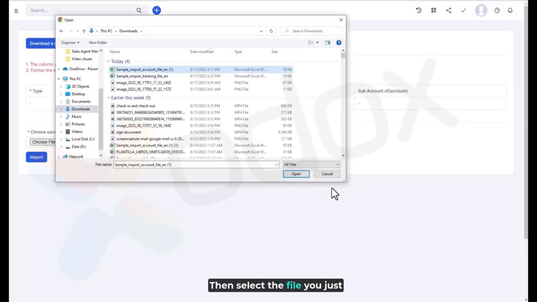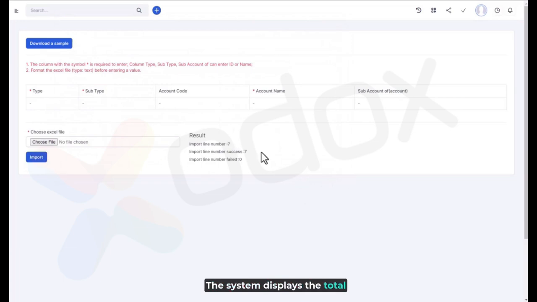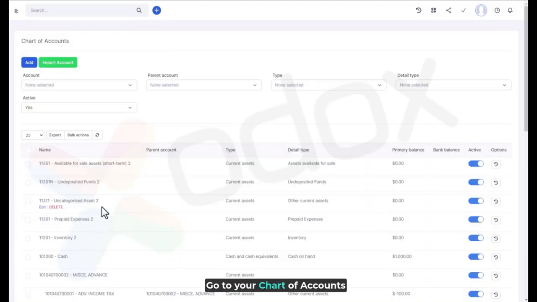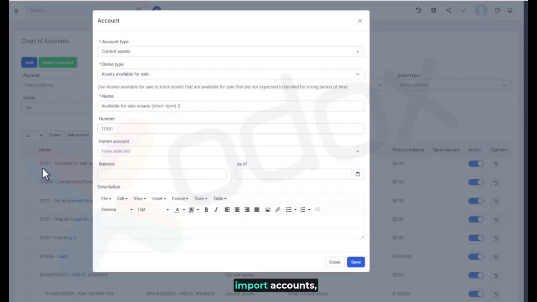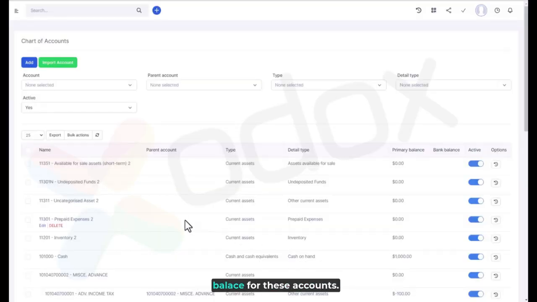Then select the file you just saved and press the Import button. The system displays the total number of lines in the file and the number of lines imported successfully and failed. Go to your Chart of Accounts and you'll see all your new accounts. Note that when you import accounts, you can't enter their opening balance, so now you can add an opening balance for these accounts.